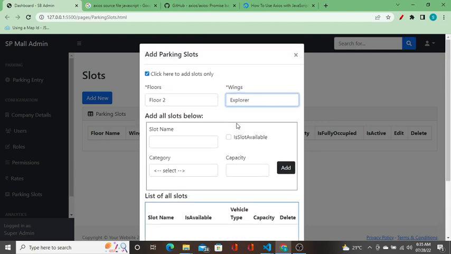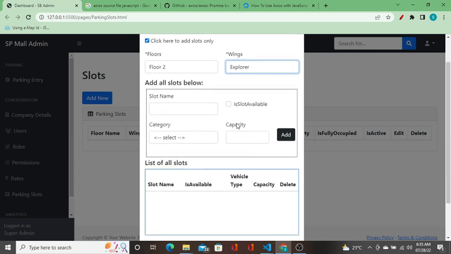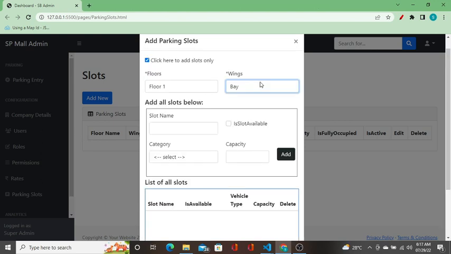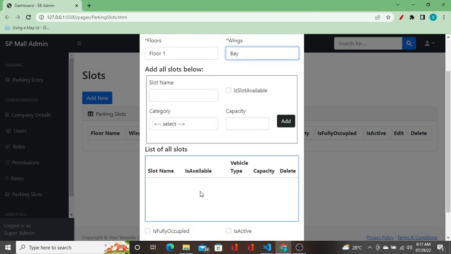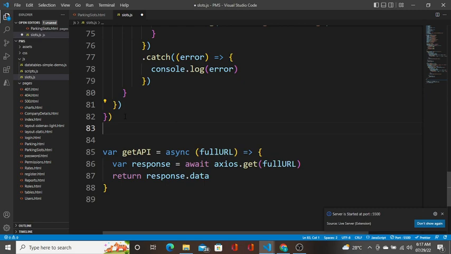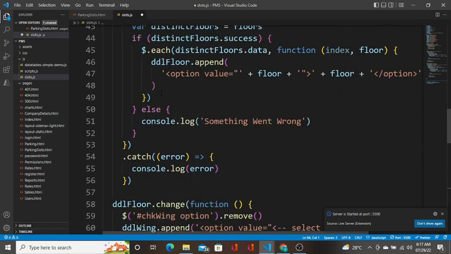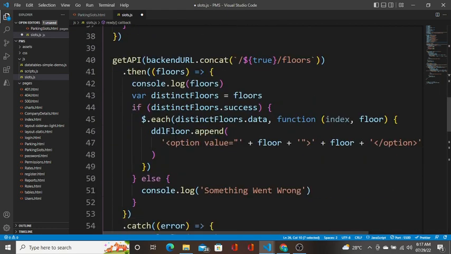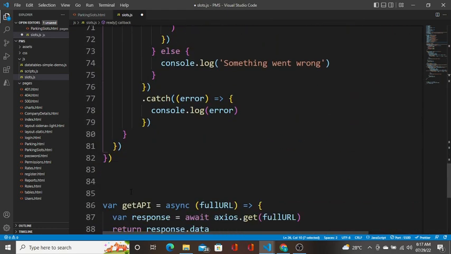Right. So the next functionality is that when I select the wing, its corresponding slot should bind here. Let us see how to bind slots based on the values when we change the wings, right? So the next thing I'm going to write is the change event for the wings drop down. Okay, I've copied that, come here.